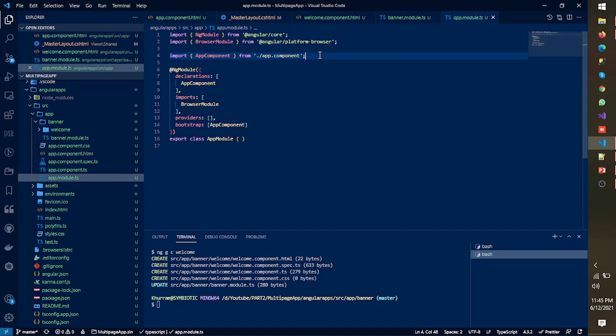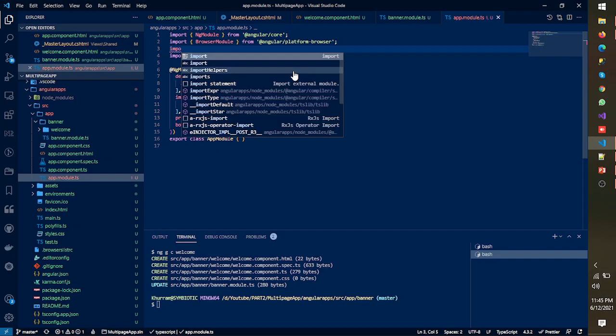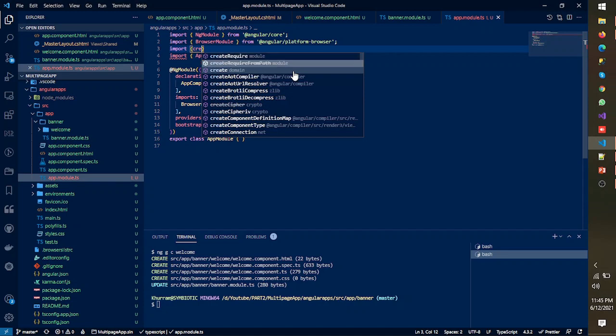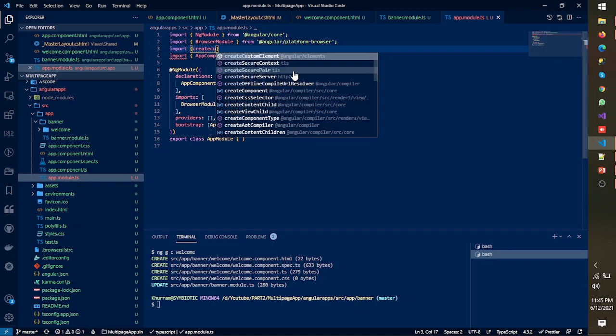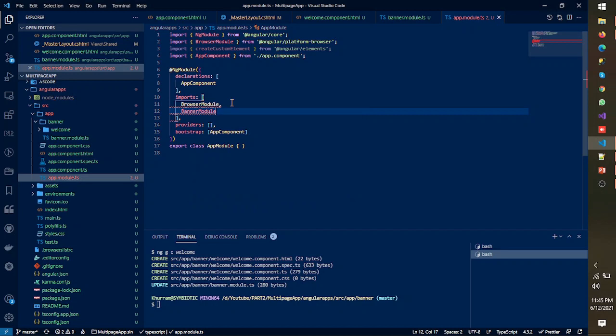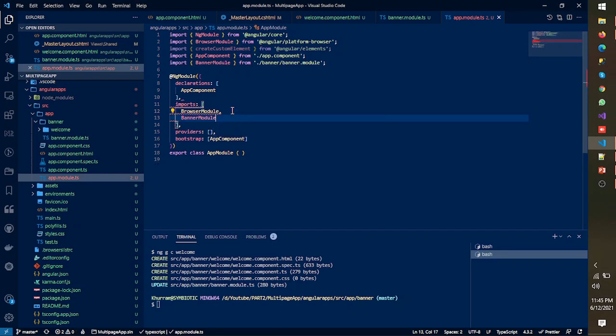Okay, first of all, we need to import createCustomElement from the Angular elements module that we added. So import createCustomElement from Angular elements. We also need to import the banner module that we created. Okay, so the banner module has been imported.